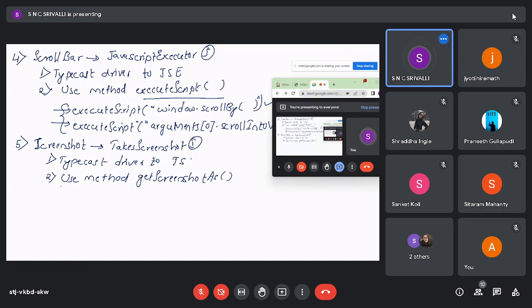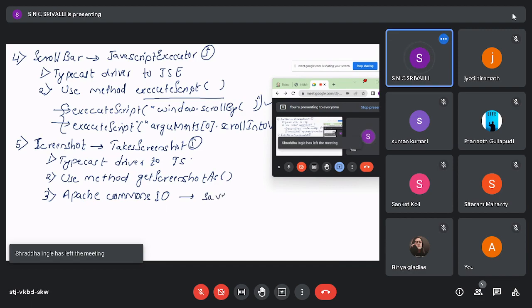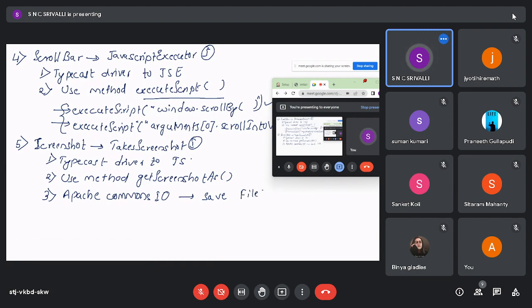Now in order to save this particular screenshot, we will be using the libraries called Apache Commons IO, not POI. We use the Apache Commons IO libraries, and we will save using the FileUtils class. Using the FileUtils class, we will be saving the screenshot. This much you have to explain, guys. These three steps. Okay. Understood?